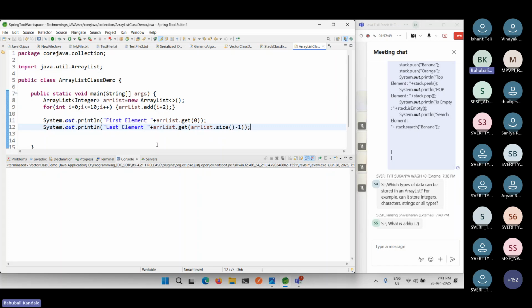Is it clear, Tanish? Is it clear, Sukanya?